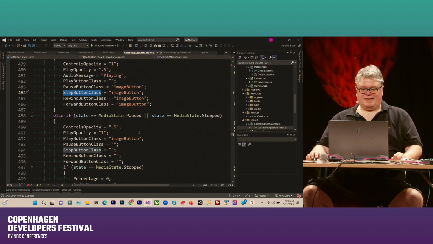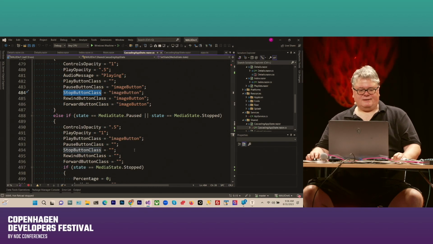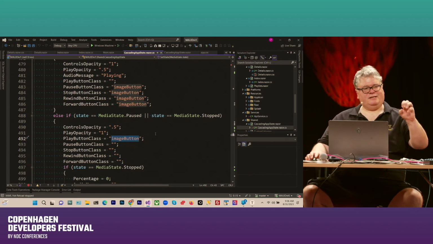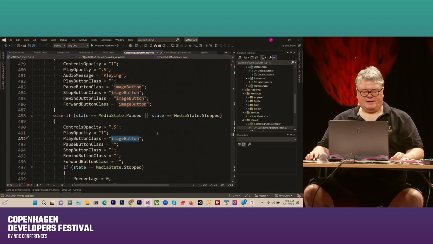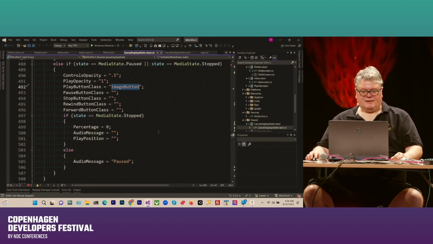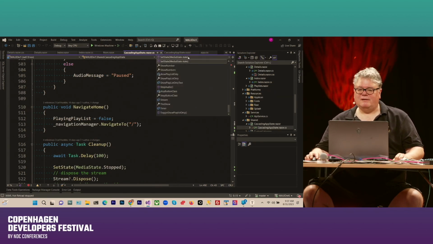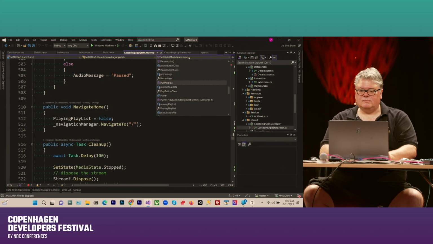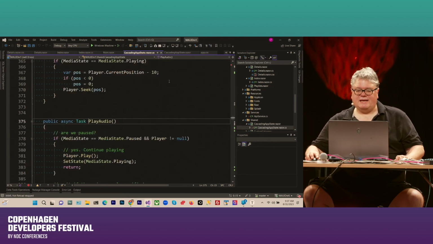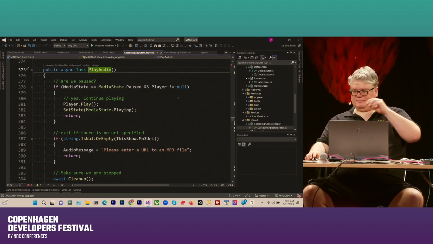So back to this state, if I'm paused or stopped, then I have these other classes, play button class. So this image button, basically, it's cool. When you press it, it kind of depresses a little bit and then comes back out. It's nice. Then I set some other values. Okay, so not much there. So let's go to play audio. Play audio is what happens when you press the button to play.